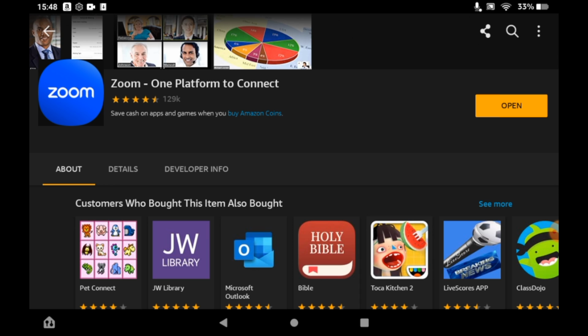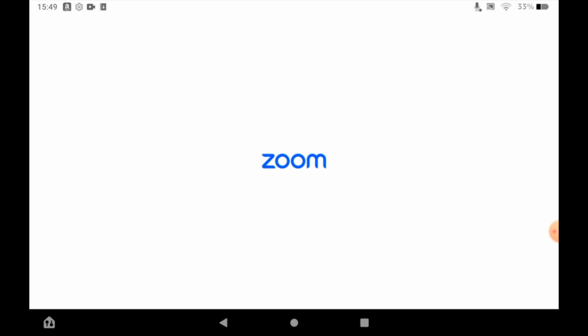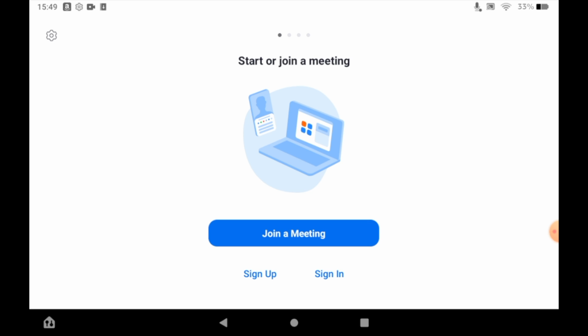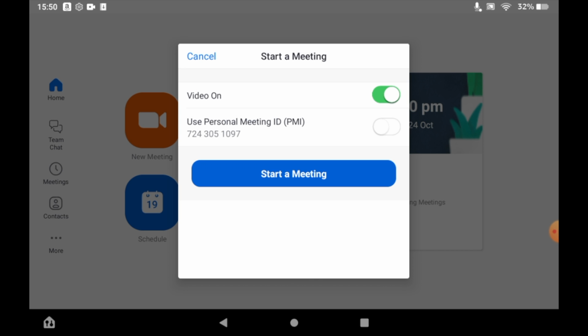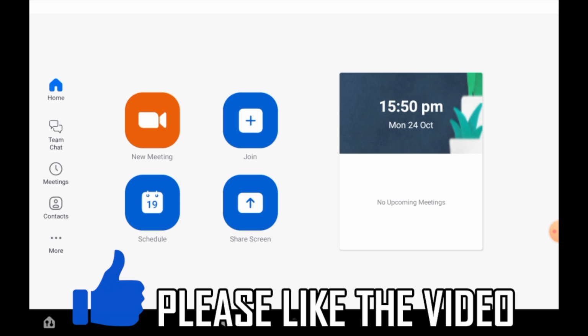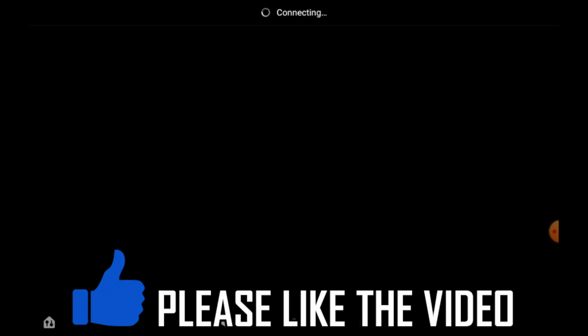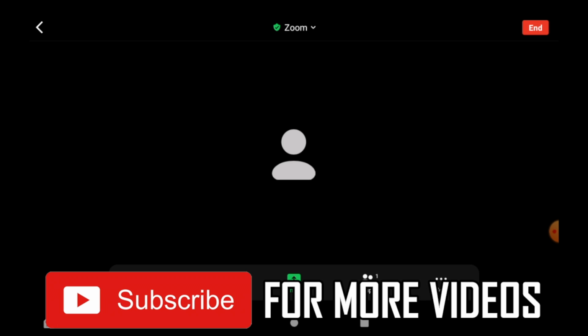Once it's downloaded, click Open. You should see it on your home screen as well. Then you just want to type in your email and password for your existing Zoom account, or you can sign up if you haven't already. Then it's going to be like this. You can click New Meeting. It's going to be the same Zoom screen and Zoom features as you can use on your phone or computer, so you can do everything you want in the meeting like that here.